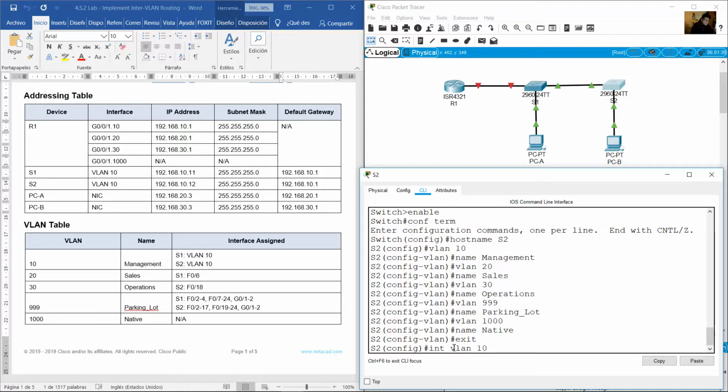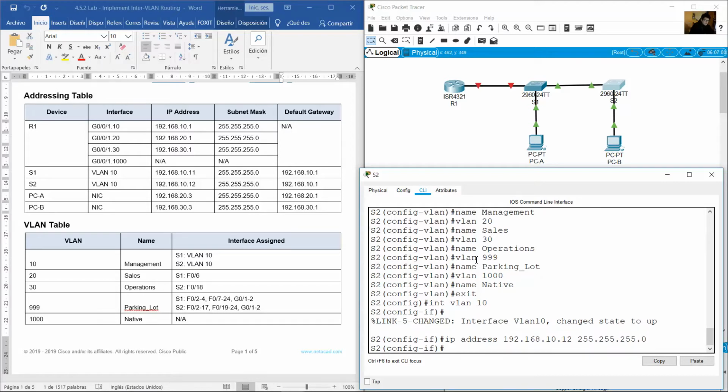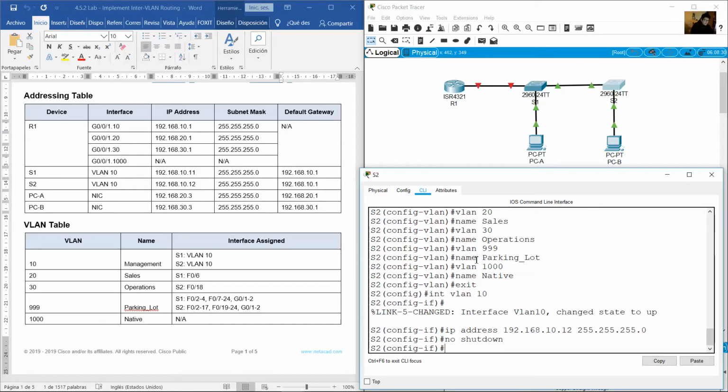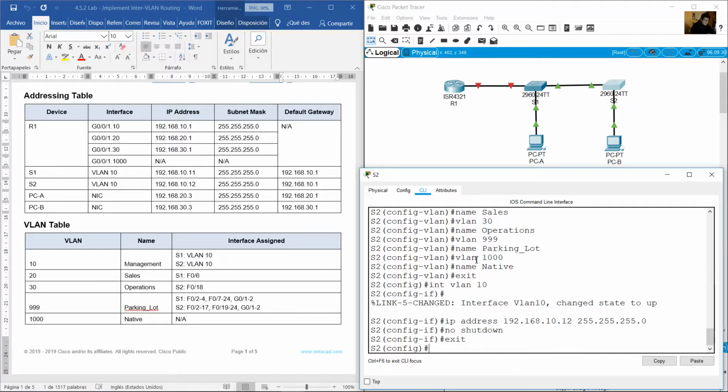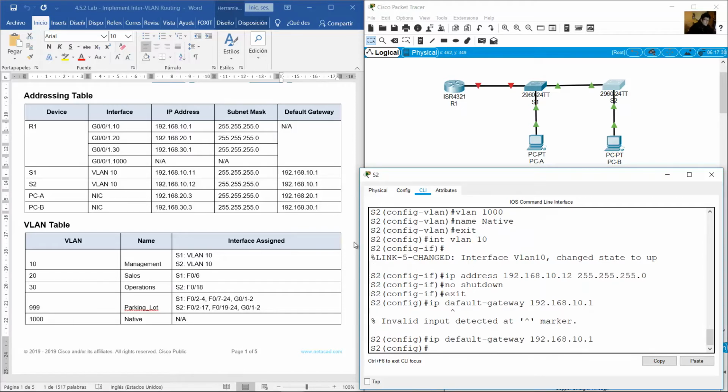The same procedure on S2: global configuration mode, interface VLAN 10, IP address 192.168.10.12, subnet mask, and no shutdown to enable the interface. Exit to global configuration mode and set the default gateway. IP default-gateway 192.168.10.1. Okay, very nice.